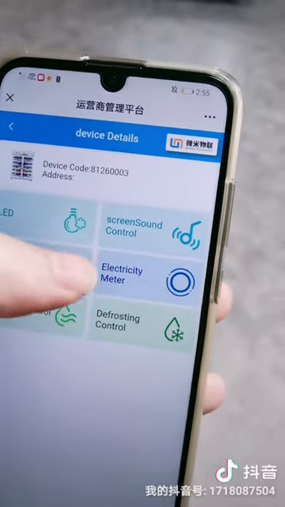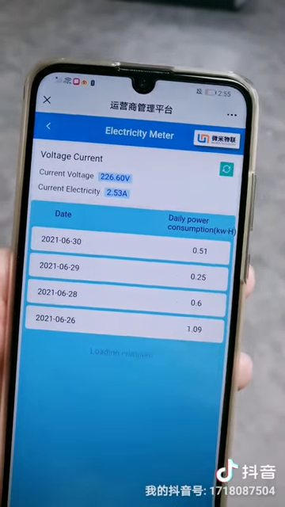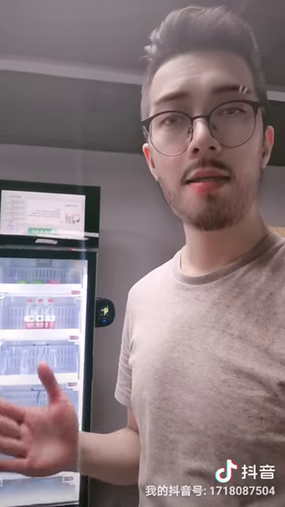Reading the electricity meter, we are able to see daily energy consumption. Use our smart fridge vending machine, save the energy.